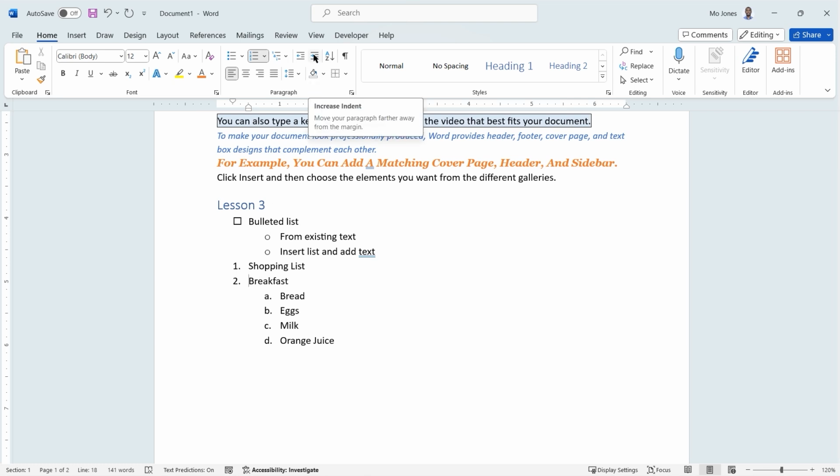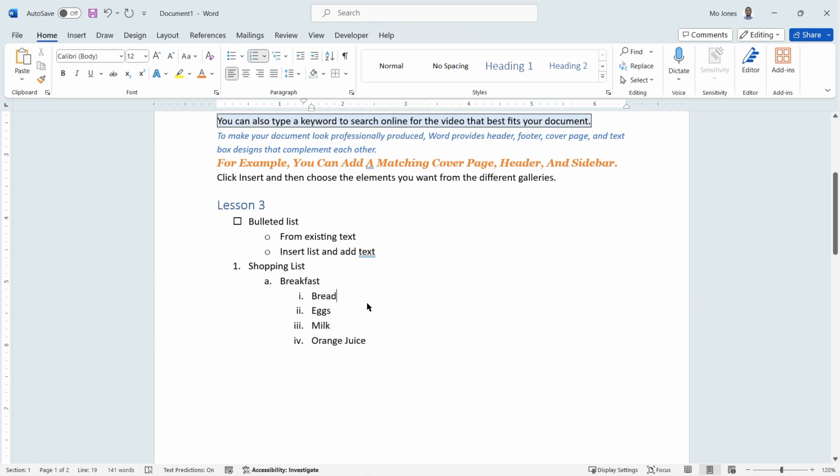So this is where managing the list comes in. And managing the list basically involves either decreasing or increasing the indent for a particular line or particular chunk of text. So basically, shopping list is level 1. My breakfast is going to be level 2. My breakfast items, bread, eggs, milk, and orange juice, will be level 3. So I want to push those over to level 3. So here is a 3-level list. My shopping list is level 1. My breakfast is level 2. And then my breakfast items is level 3. So we have 3 levels in here.